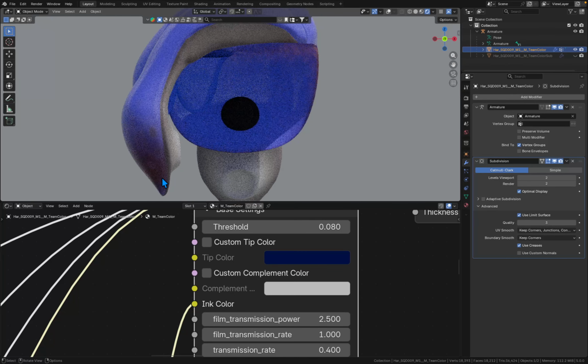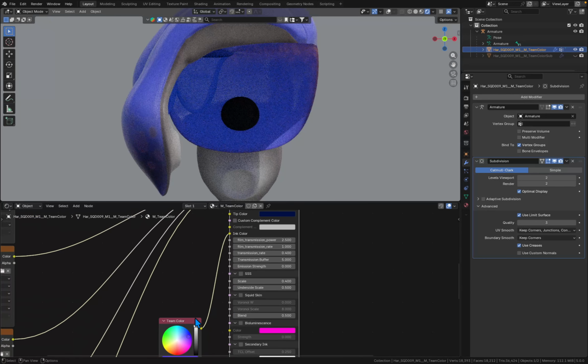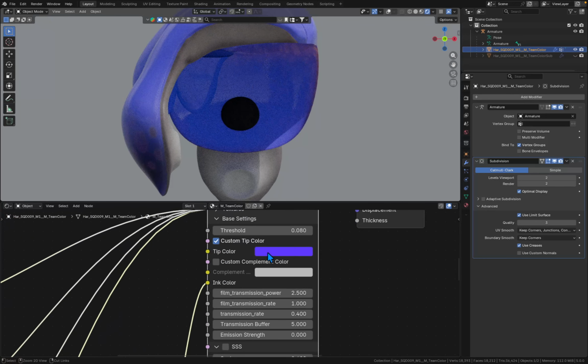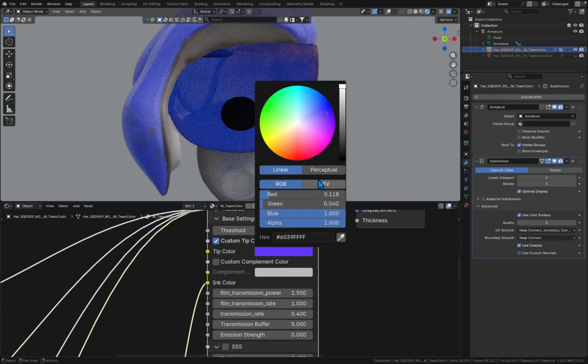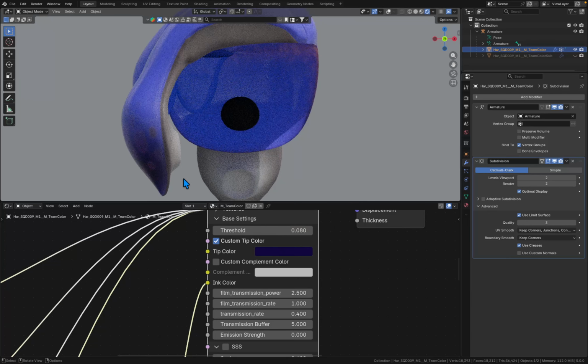Originally it's this red color because Splatoon 3, but if you want, let me grab this, paste the color, put the value to like 0.1 or 0.05, just a dark color. And you can simulate a Splatoon 2 hair just like that.